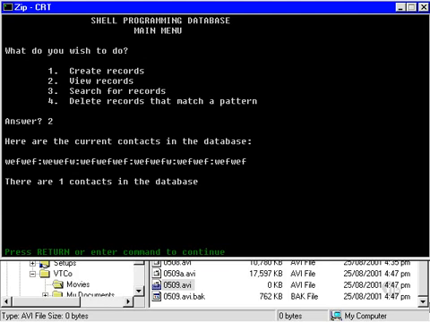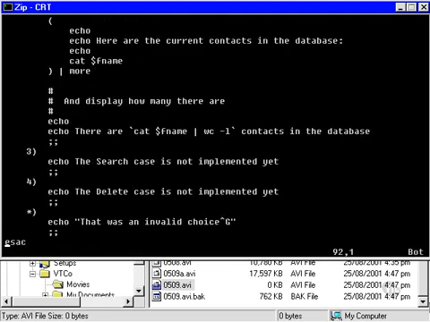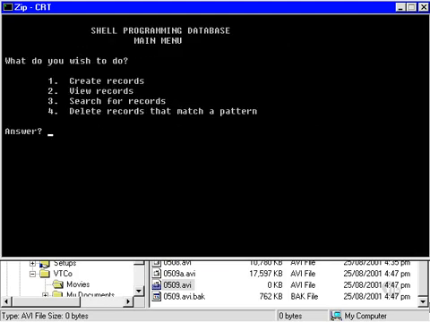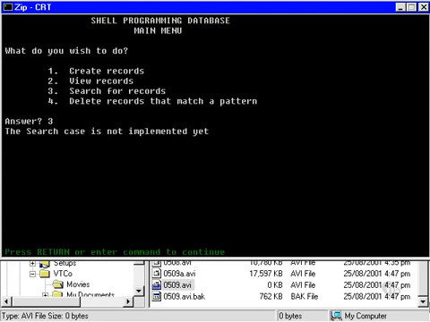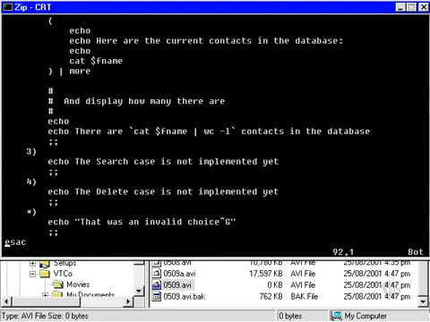Well, I guess I should check whether 3 and 4 are working as well. So let's just check 3, and the search case is not implemented yet. Okay, good. As I said, this code will be available on the CD for you to check against yours, and if you've done it very differently to that, that's okay, just so long as it matched the specification.